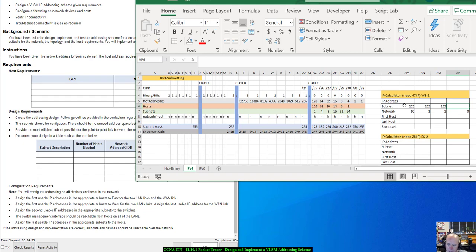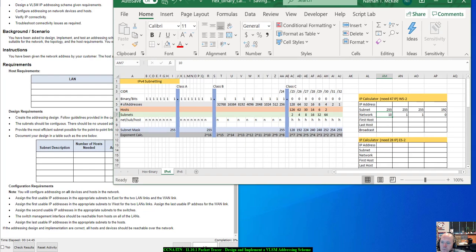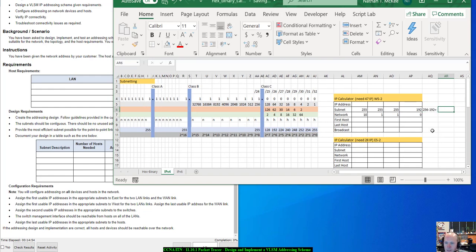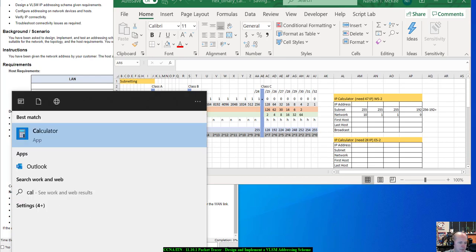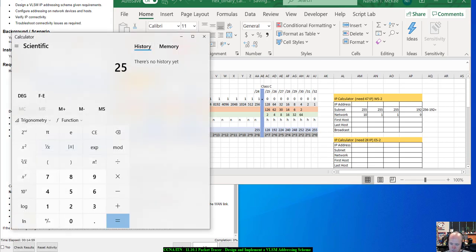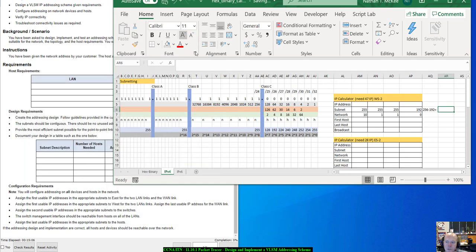That's the same thing as 255.255.255.192, because 256 minus 192. I'm purposely not going to let the calculator do it for me. 256 minus 192 equals 64 possible addresses and 62 usable host addresses.